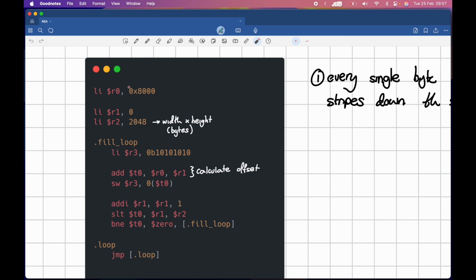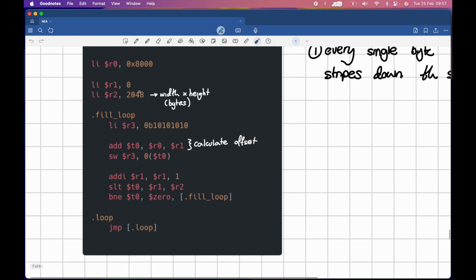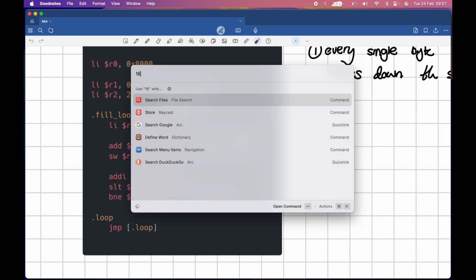The second program I'm going to execute is one that uses a loop to fill the screen with a particular byte. In this case, it runs this loop 2048 times because that's the width of the screen times the height in bytes. So 16 bytes in a row times 128 rows, 2048.